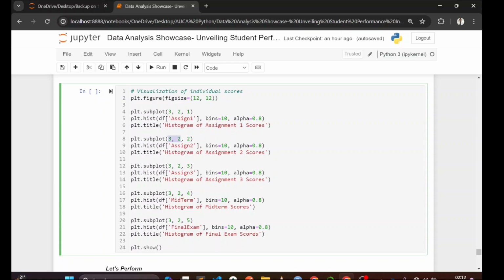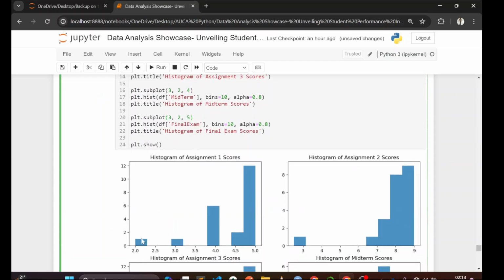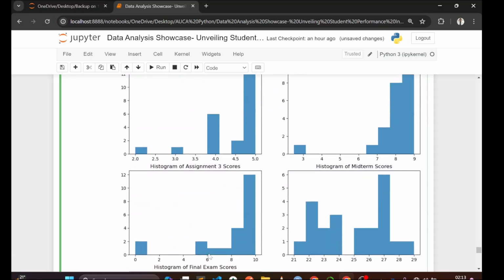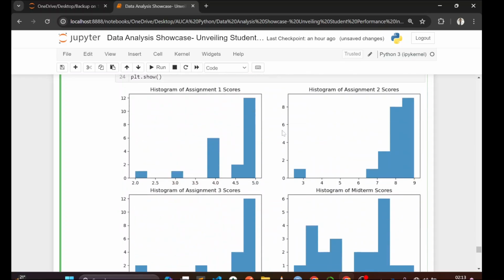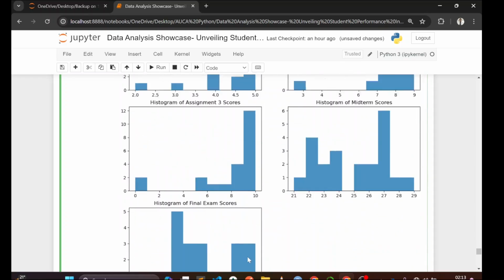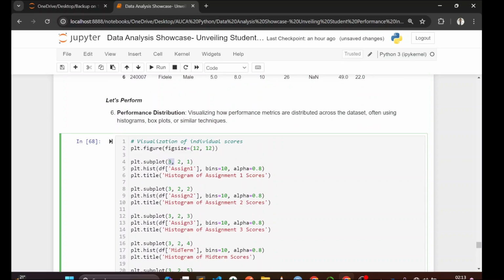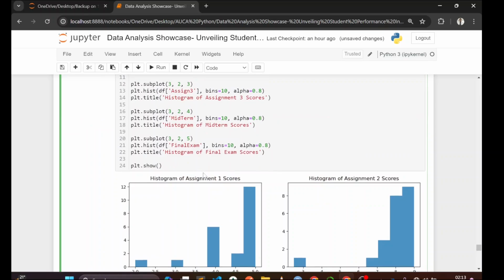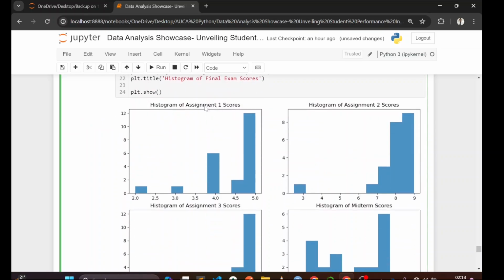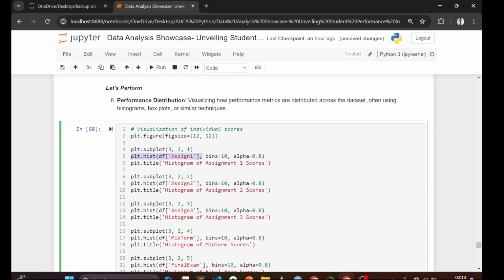Likewise, the second histogram is the second of the 3 by 2 subplot, assignment 2, then assignment 3, then midterm and final exam. So let me run it and show you. You can see here the histograms. You can see 3 by 2: this is row 1, row 2, row 3. In row 1, in the first one I put this assignment 1. So you can see this is for assignment 1. Then in the 3 by 2 grid, the second histogram is assignment 2.